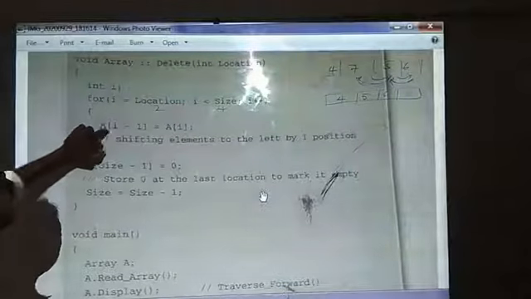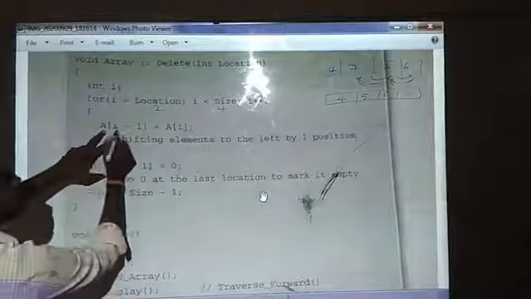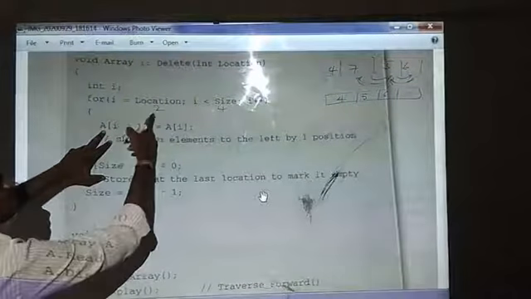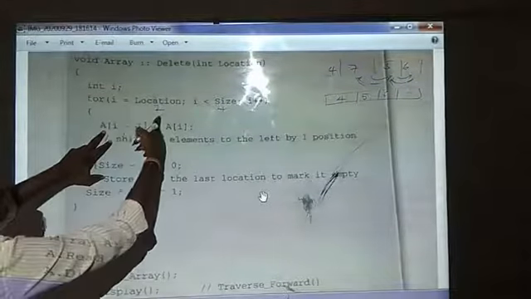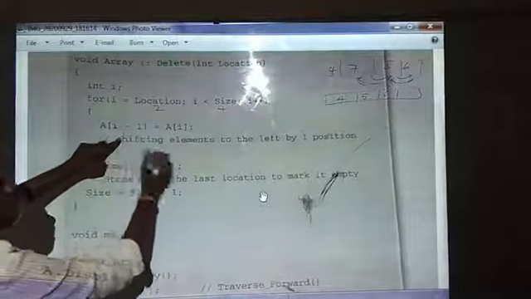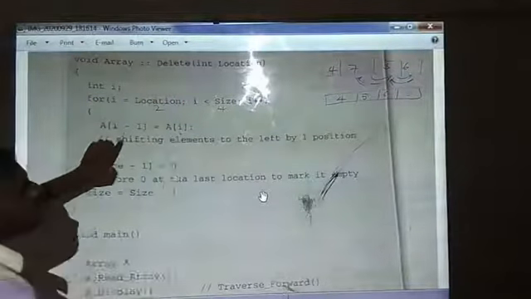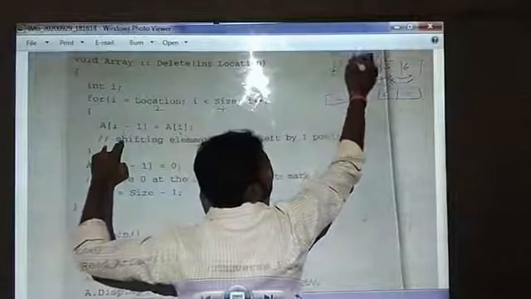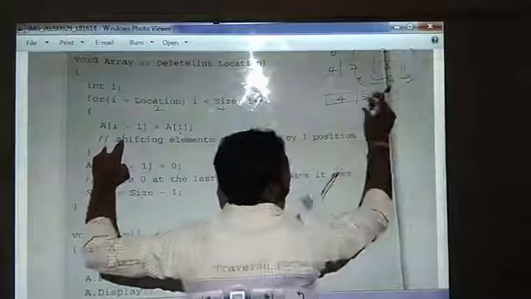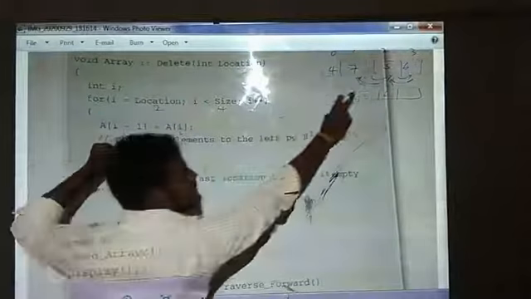See here, a of i minus 1 equals a of i. A of i minus 1 means what? As the location is 2 and it is assigned to i, then 2 minus 1 becomes 1. A of i is holding what? A of 2. A of 1 is holding 7. See here 0, 1, 2, 3. In 2 we have 5, and in 1 we have 7.